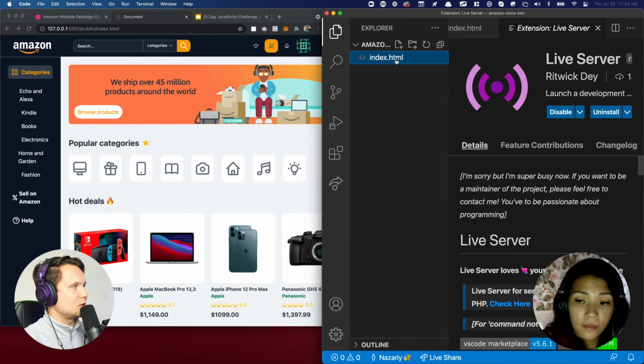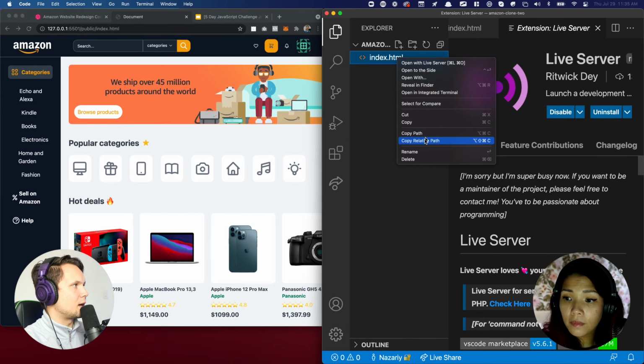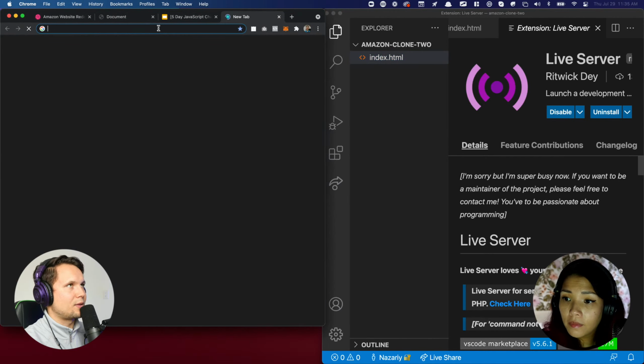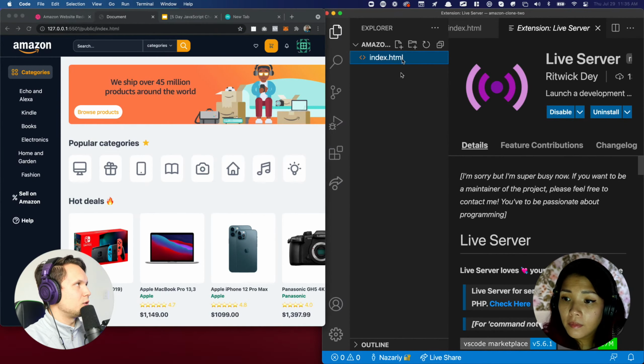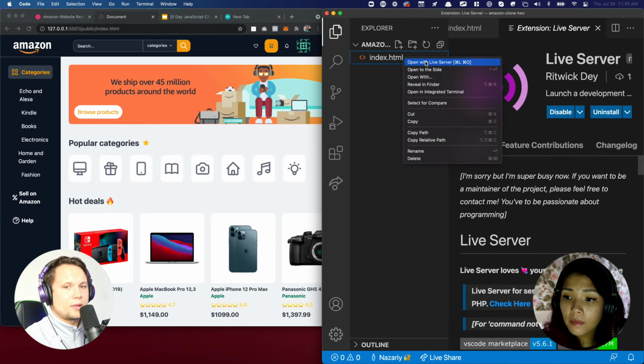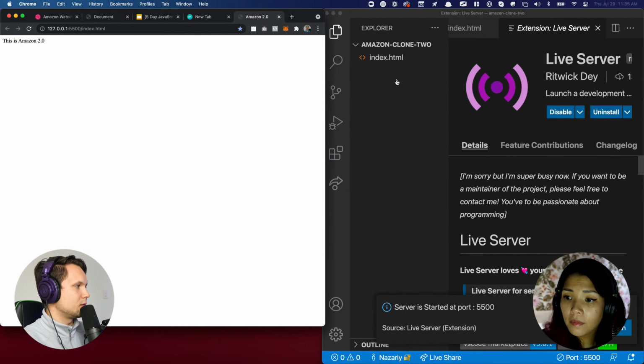If you don't have the, just right click and do open and what's it called? Copy path. Just do copy path and then you can paste it into your actual path here on Chrome. Okay, but let's go ahead and do right click, open with live server. Right there, beautiful. So now we will have our live server.